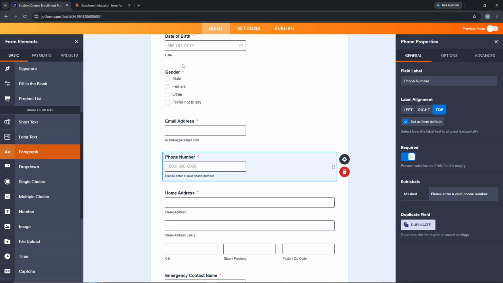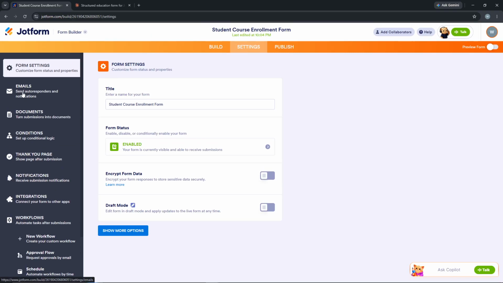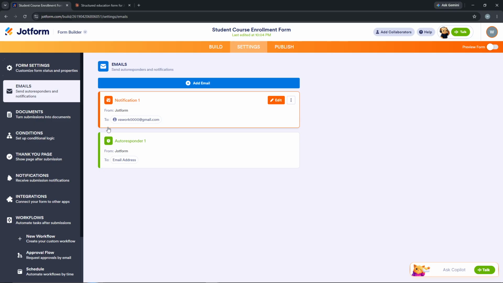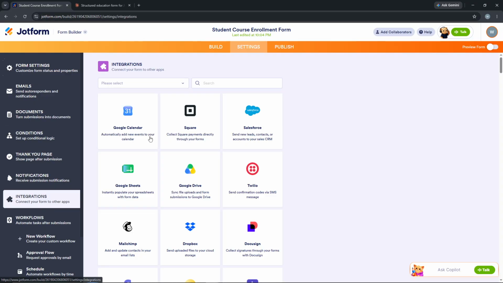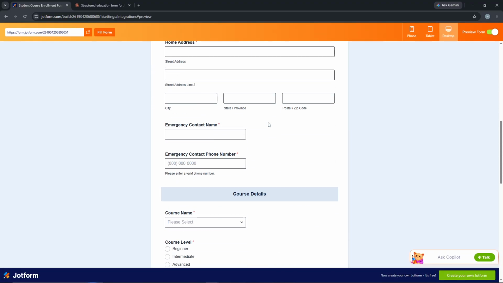After that, open the form settings. Here you can enable notifications, apply grading logic if you are building a quiz, and connect integrations such as Google Drive or spreadsheets to manage responses more efficiently. Before sharing the form, preview it and test the full submission process. Make sure every section works correctly and that the experience is clear from start to finish.